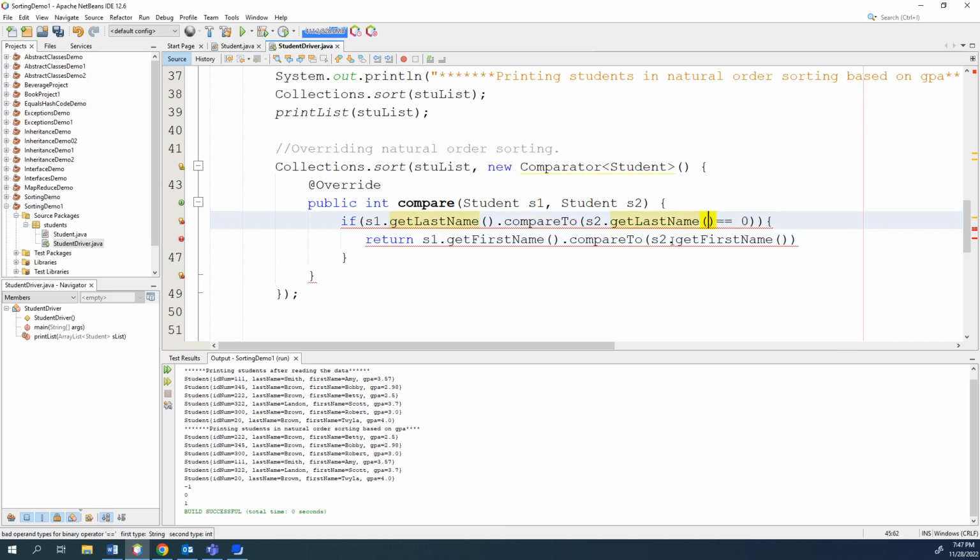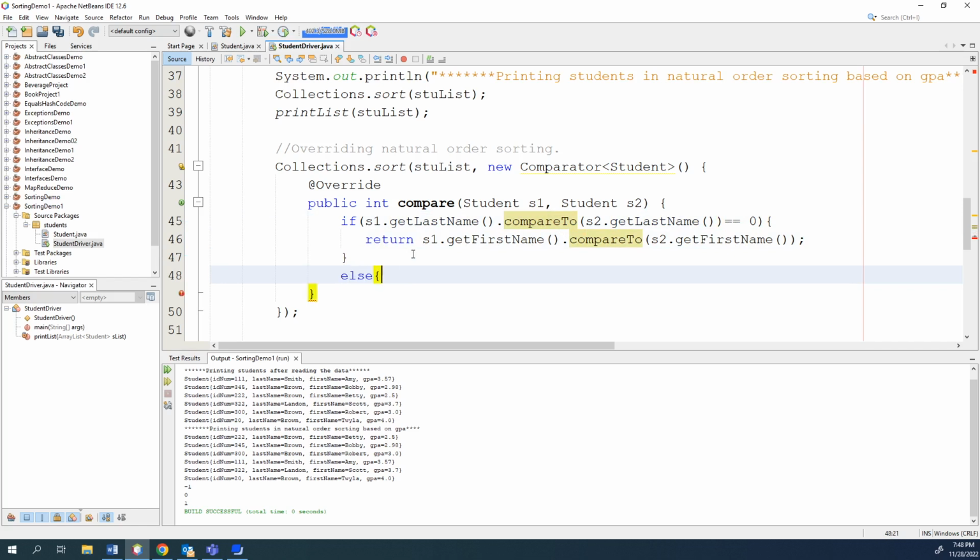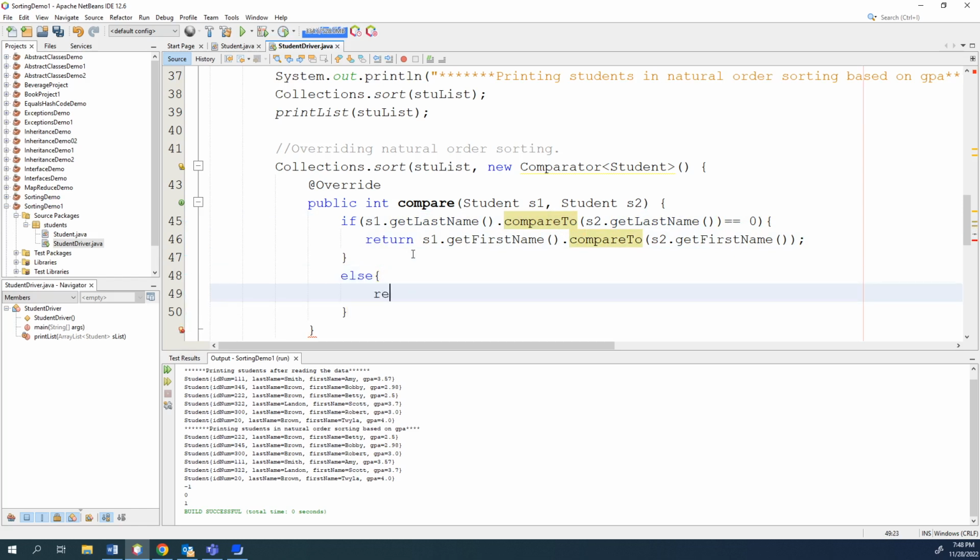Okay, so basically I'm going to return that. I think I need to use a parenthesis here somewhere, and no parenthesis here. Okay, and then I'm going to put my semicolon. So what we are doing is, if both last names are the same, you are comparing with the first name. Since the first names and last names are strings, I'm going to use the compareTo method, which comes from the String class. Else what should happen? If both the last names are not the same, then what should happen? Sort by last name itself.